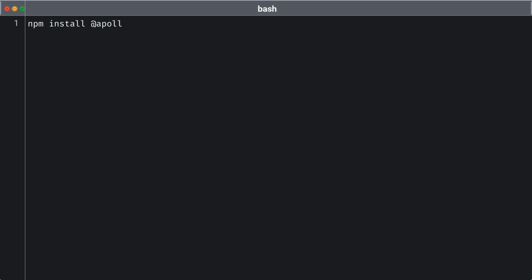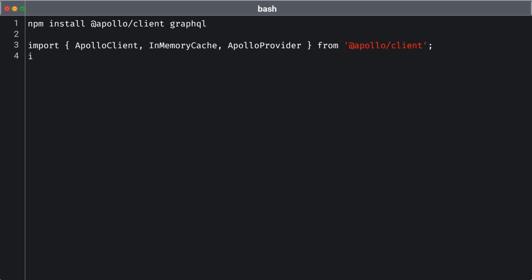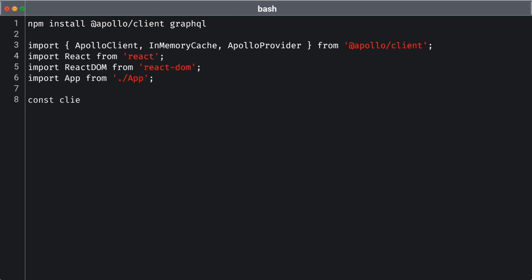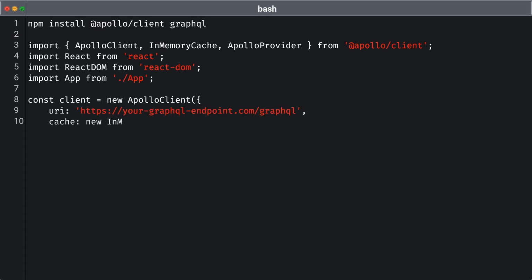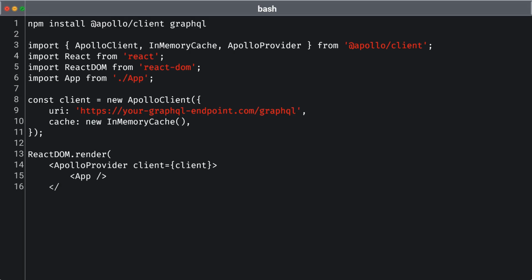We start by importing the essential components: Apollo Client, InMemoryCache, and ApolloProvider from the Apollo Client library, along with React and React DOM to handle our application structure. This setup is critical as it allows us to connect our React application to a GraphQL endpoint efficiently.